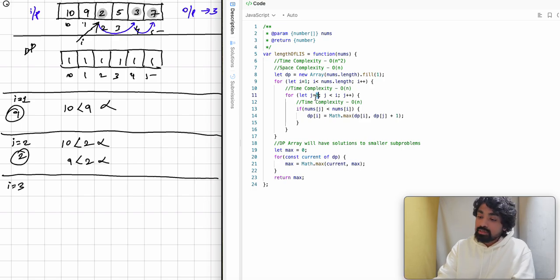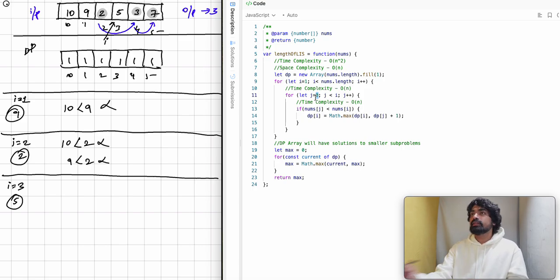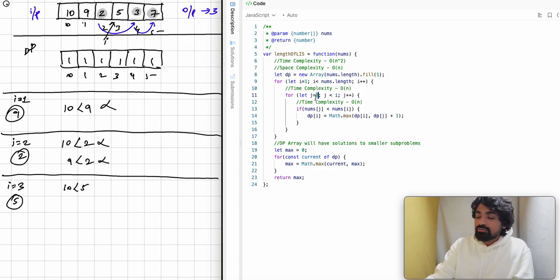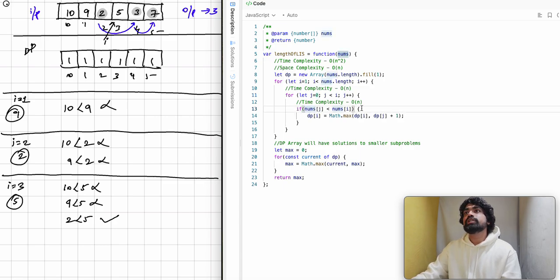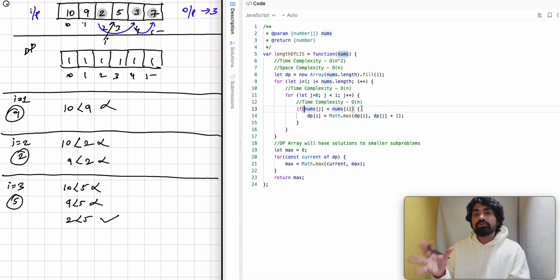Then i becomes 3. At this position, we now have i, which is at 3, and the value of the element is 5. We will again start the whole thing again. We will say, hey, is 10 less than 5? No, it isn't. Hey, is 9 less than 5? It isn't. Is 2 less than 5? Yes, 2 is less than 5. So we found our happy path scenario, which satisfies our condition of nums of j is less than nums of i.